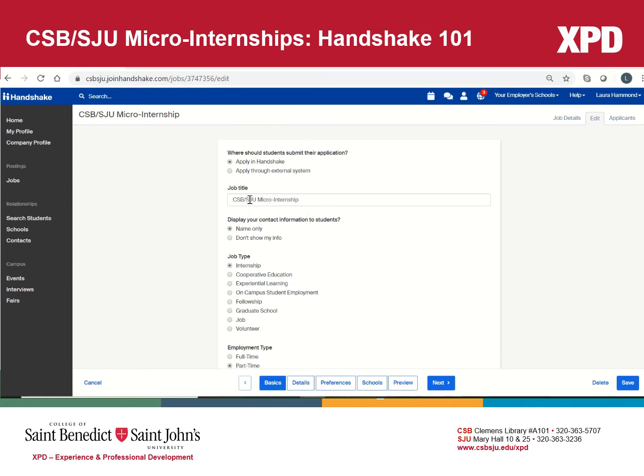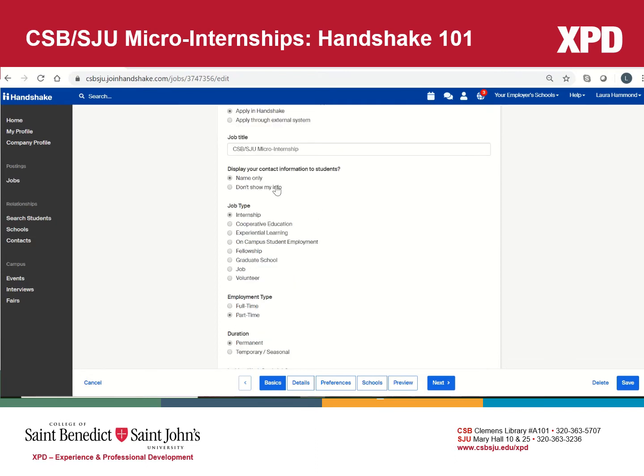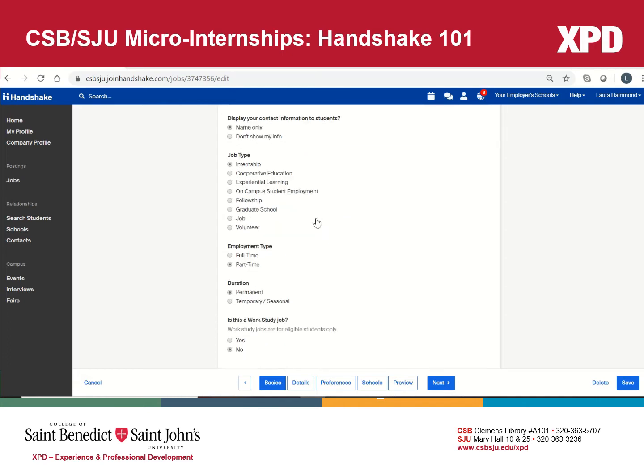In terms of a job title, be sure to include specifically CSB/SJU micro-internship within the job title. This is how XPD and other campus champions will encourage students to find the position. Next, you can decide whether or not you'd like to display your contact information so that students can contact you directly. Moving forward, job type will be important.